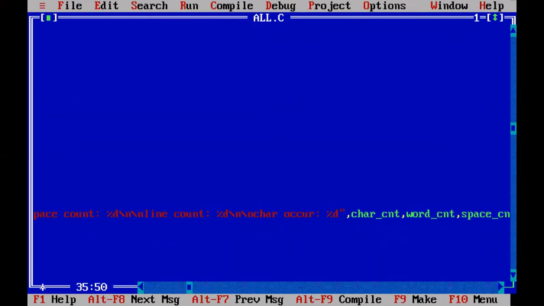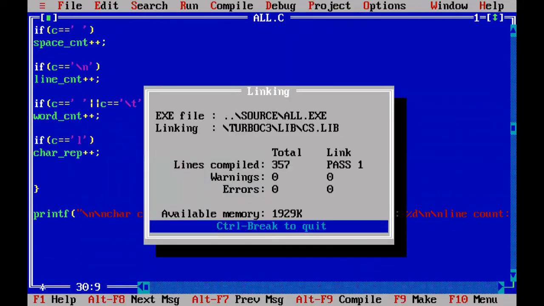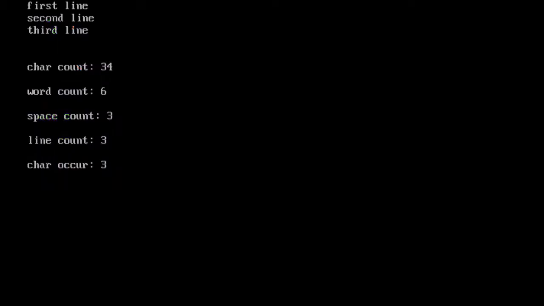So previously we have given B, right? B is given, B is not present. Now we will give L. So L is there in all the lines. Now you press Control F9. You see how many times L occurred in the file.